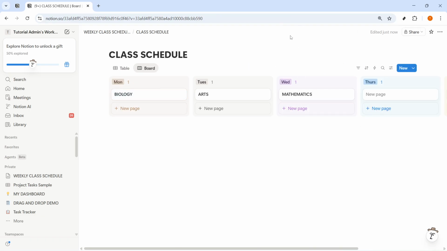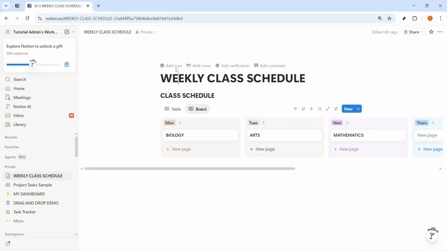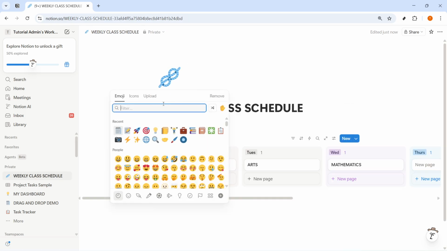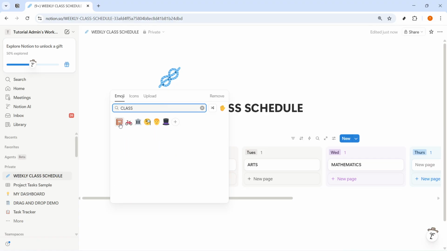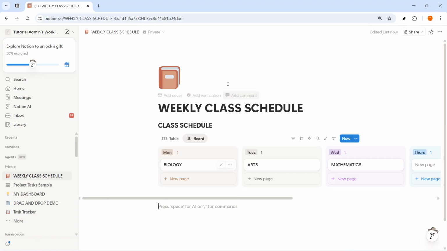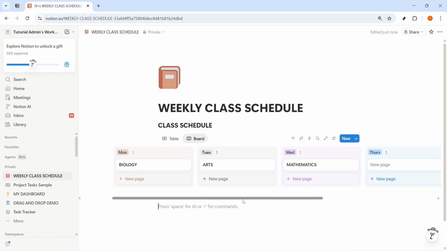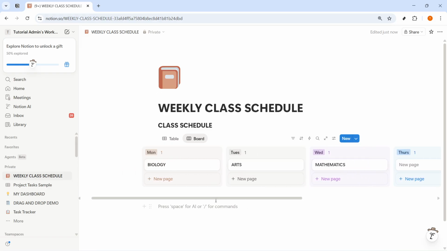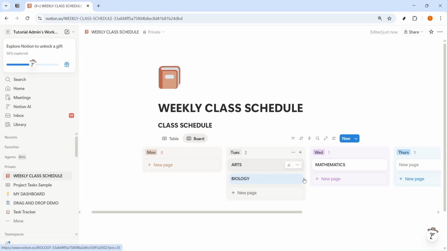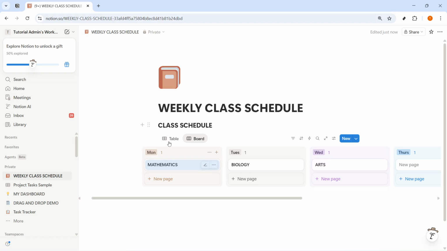Before you finish, take a few seconds to review each card and make sure every class has a day selected. If something is missing, click back into the table view and fill in the empty field. That keeps the board accurate and prevents classes from disappearing into hidden groups. You can also drag cards between day columns in the board if your schedule changes, and Notion will automatically update the day property for that class.